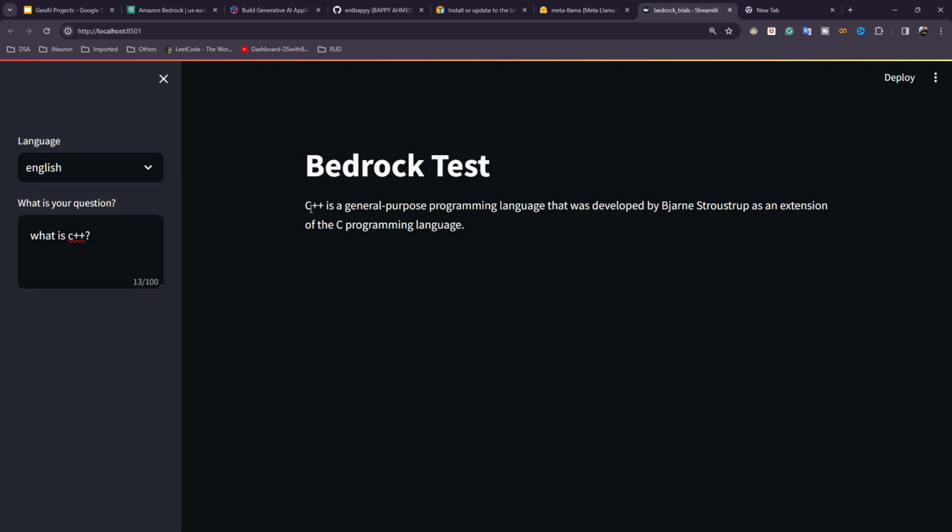So here it is giving me the response. C++ is a general programming language. Yeah, so it's a correct response. Now you can ask any kind of query. So you can ask, like, what is Python? And Control Enter. See, it is also giving the response.